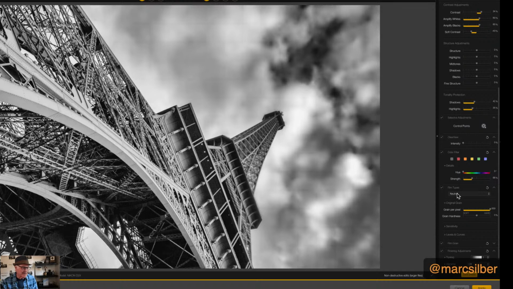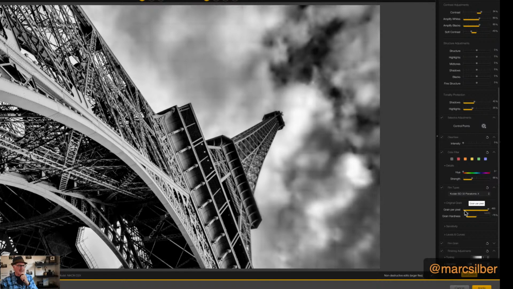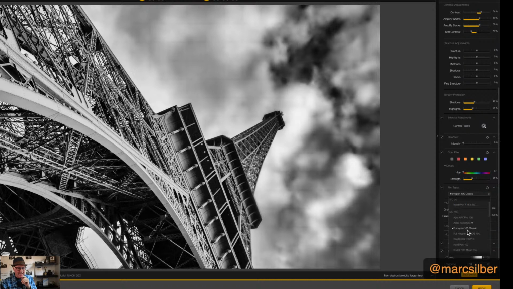Now, I love this about Silver Efex Pro because I am essentially a film photographer. And I know my films, and one of the ones I use all the time is Panatomic X. Let's see how that looks. Ooh. See, that just popped it even a little bit more. And I'm not even going to look, but you can scroll down these other films till you find one that you like. I'm going to stop at Panatomic X. I don't want to waste a lot of time going through a bunch of other films.